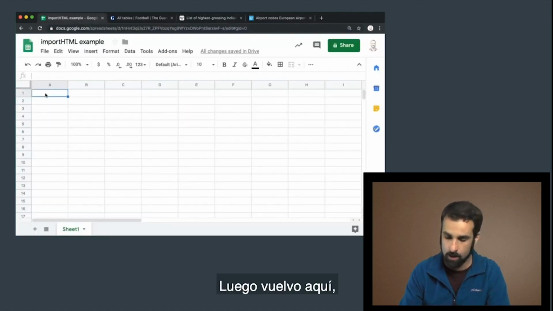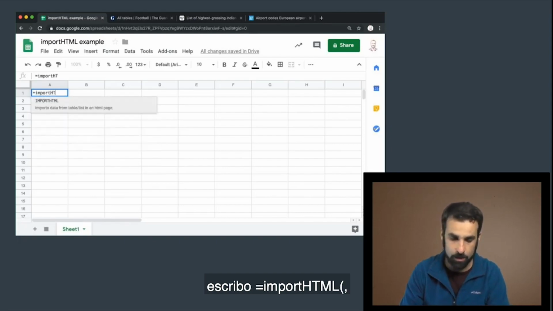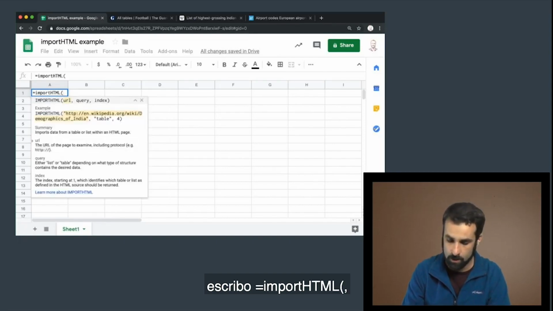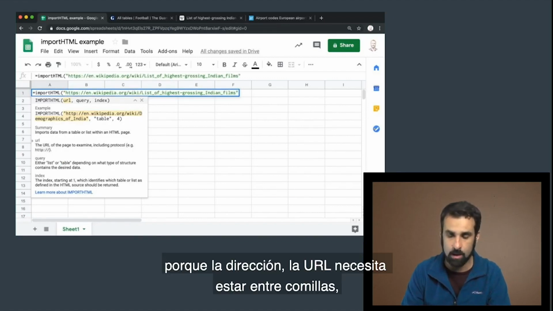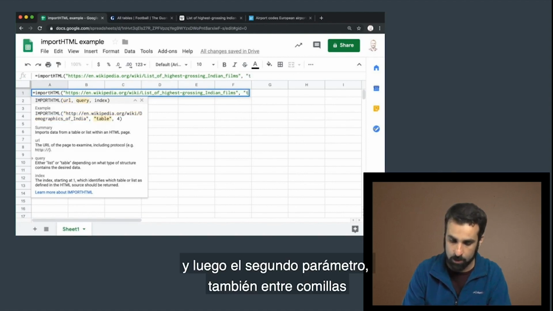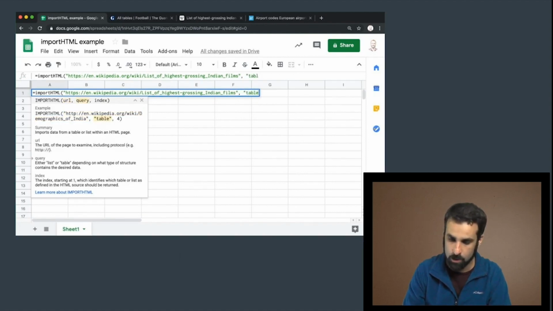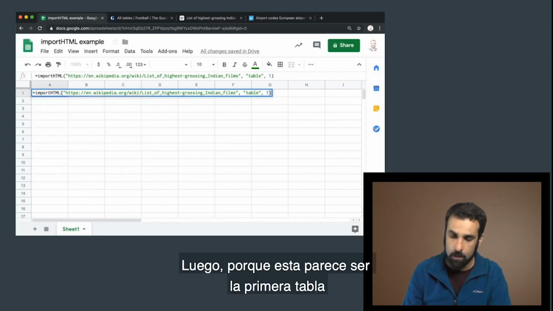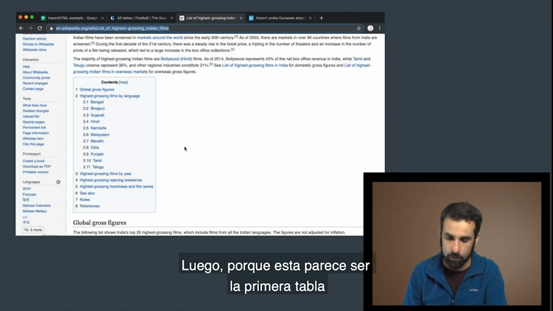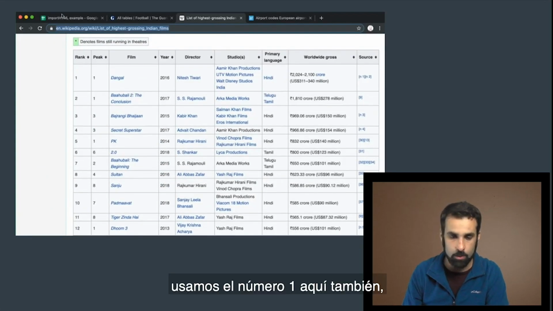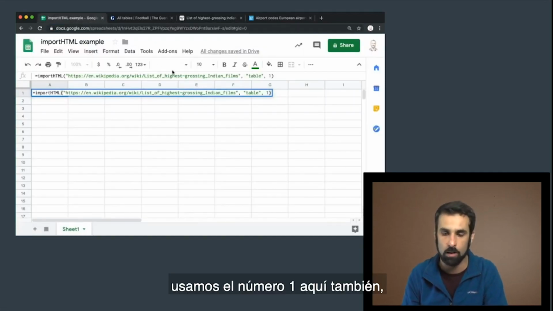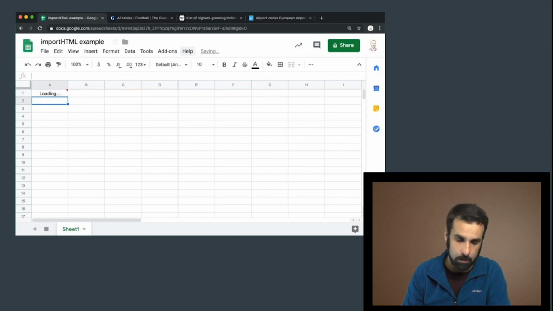Then I go back here, empty cell A1, equals IMPORTHTML, parenthesis, then I quote the address. The URL needs to be between quotes, and then the second parameter, also between quotes, is "table", and then comma again, and because this looks like the first table, we're going to use the number 1 here as well.